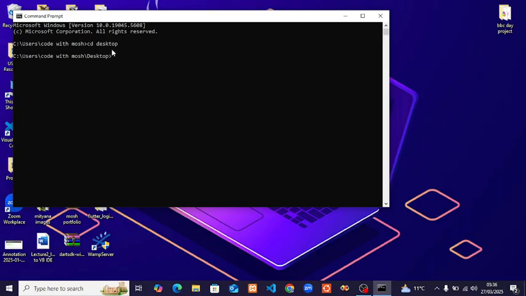Once you change directory to your desktop, you're able now to run a simple command. This is the simple command to create a Flutter application, which is flutter create. And since we are looking at a simple navigation drawer, let us just call it navigation. Let us call our application navigation drawer.